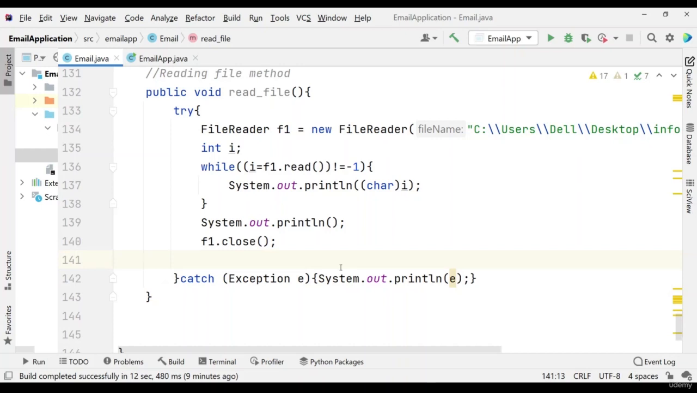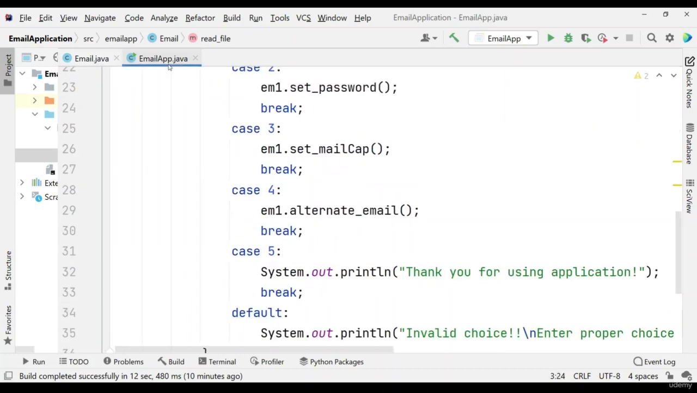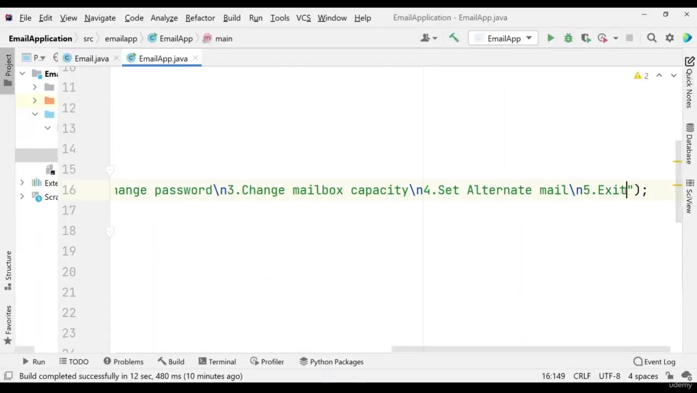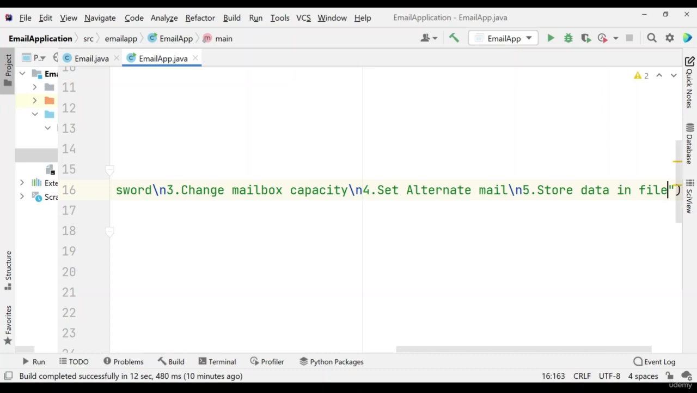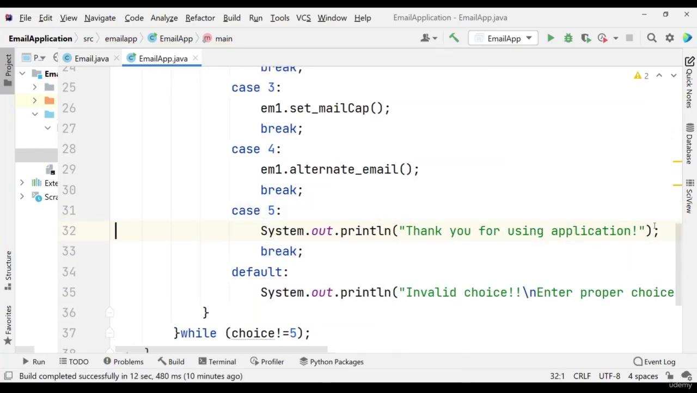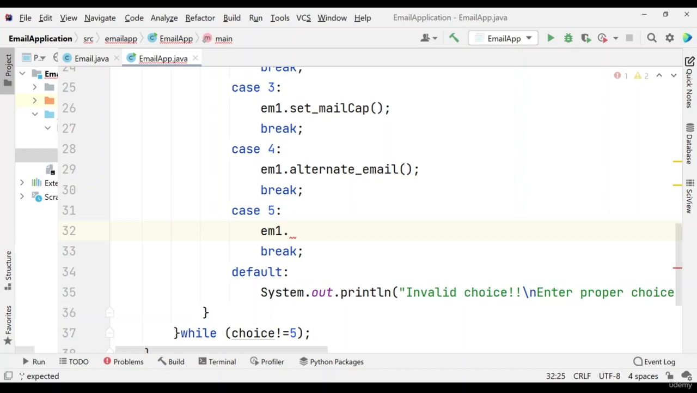Now we are done with this, but we haven't created anything in that email main part. As you know, for this I will extend that part. As the fifth option exists, but now the fifth is for storing data in the file. Now the sixth option is for displaying data from the file, and the seventh is for exit. Similarly, we are going to change this in this part. The fifth part is as it is, but I'm going to change this statement to store the data: em1.storeFile.